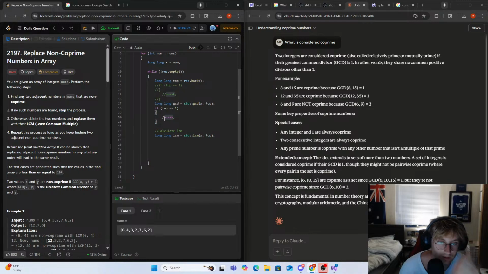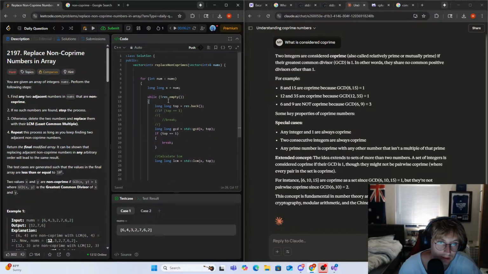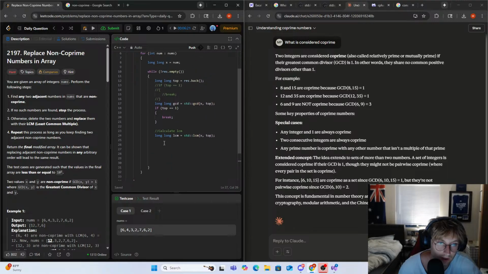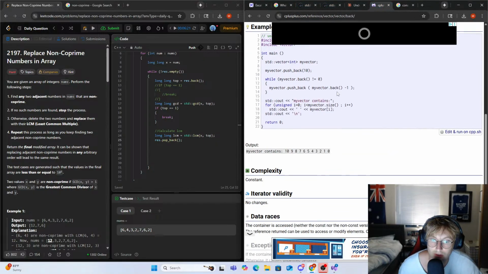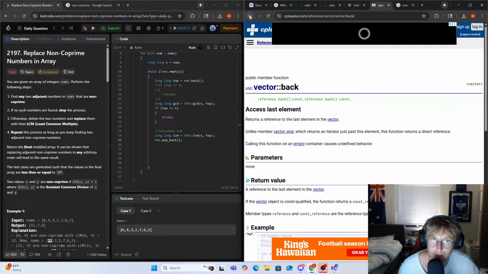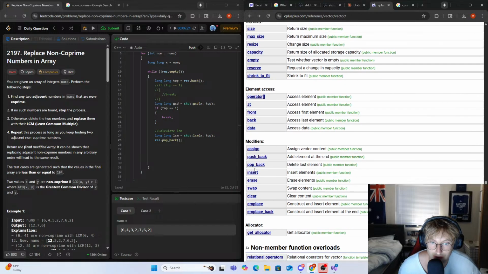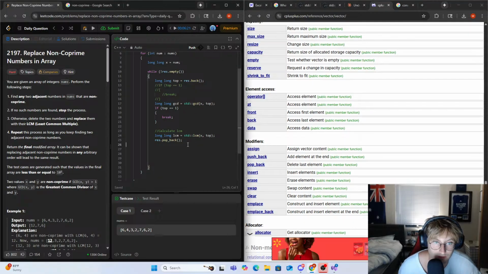So am I thinking about that right? I think you calculate it, right? And then what do we want to do? Well, we obviously need a pop, right? So we've calculated it. We want a pop from our res, right? So we can do res dot pop back. Is this a vector? Vector back. Pop back, yeah. Delete the last element, right? So we pop.